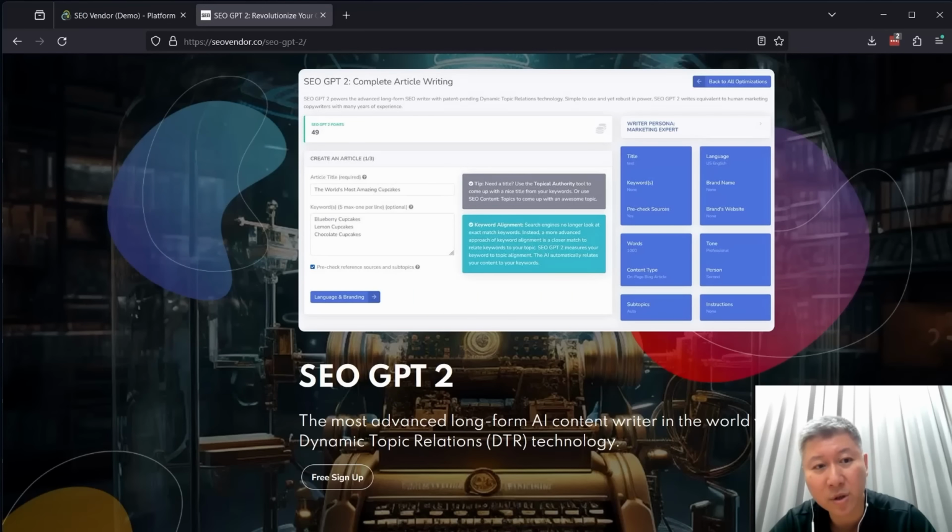Today I'm going to be going over SEO GPT-2 with you. This is a brand new system that we have created from scratch. It's very different from SEO GPT-1. SEO GPT-2, we have been using it in-house for about 6 months or so.